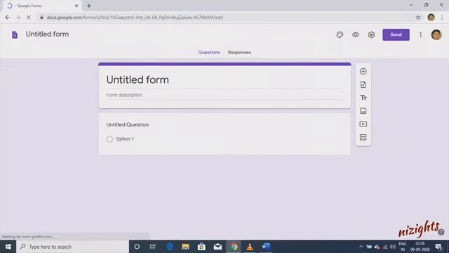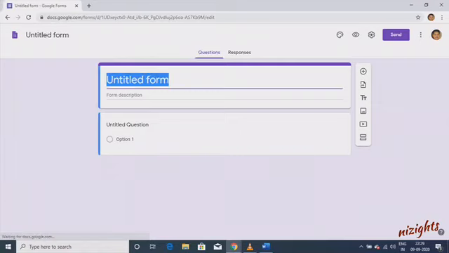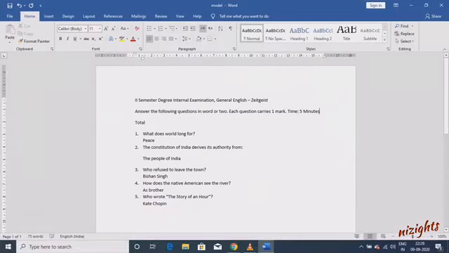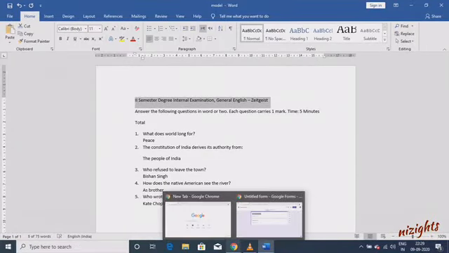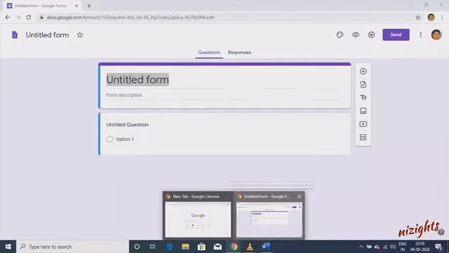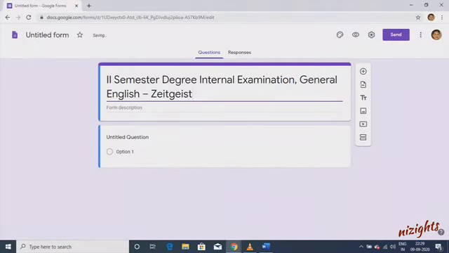It is always better to prepare in advance your intended question and its answer key in a Word file, which will make your job easier. While preparing forms, you can simply copy and paste the questions and its answer key.